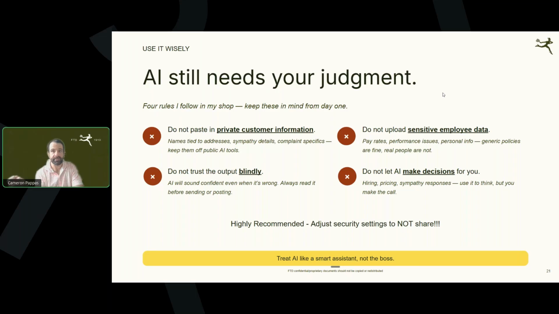Sensitive employee data, pay rates, performance issues, personal info, generic policies are fine, but real people are not. You never want to say, so-and-so said this to this customer, right? You can say, I had an employee that made a comment to a customer, but never put, Cameron Pappas, my salesperson, said this to a customer.